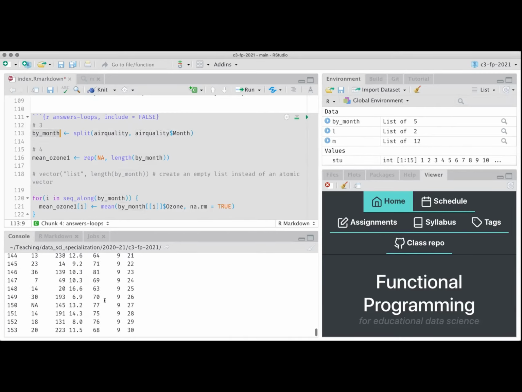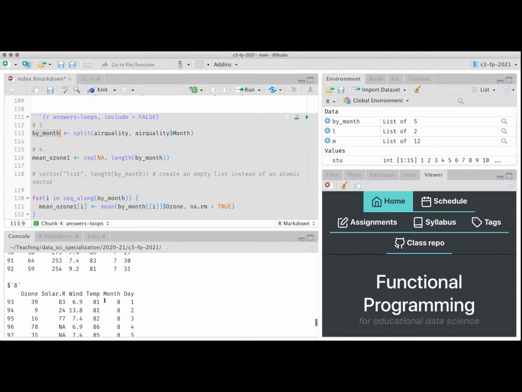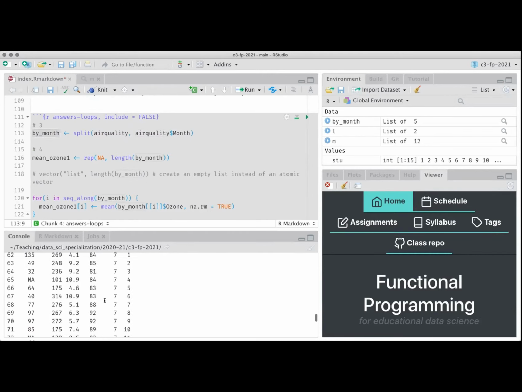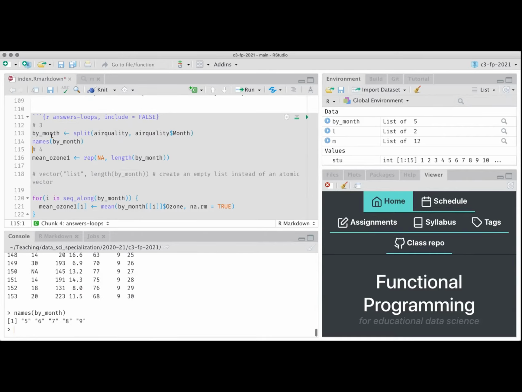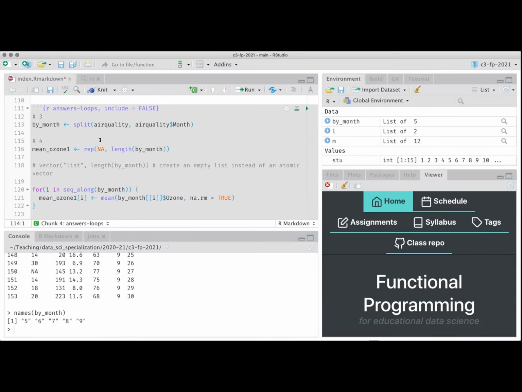Now I have this by month list where each object of the list is a data frame for the specific month. The names of the list are equal to the thing that we split by, so airquality month is basically the unique elements of that. If I say, what are the names of by month, we just get the months. Okay, so then we're going to write a for loop to calculate the mean by month.